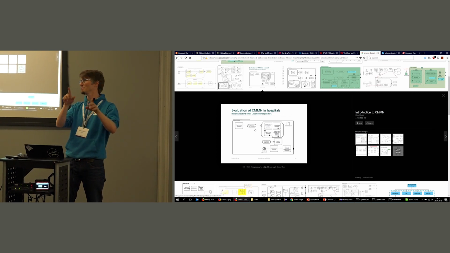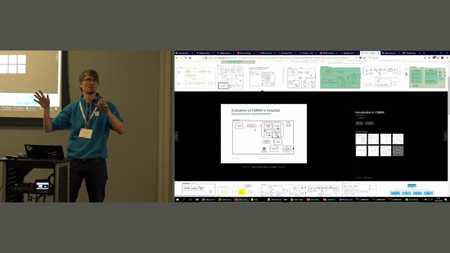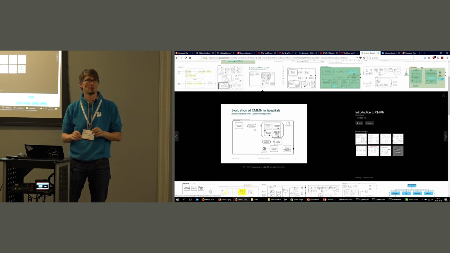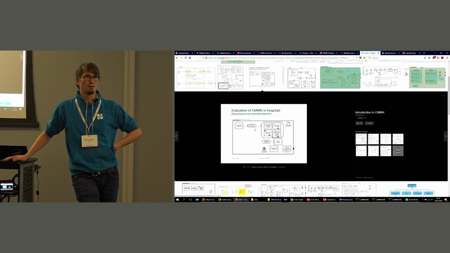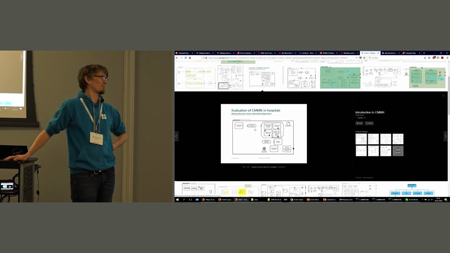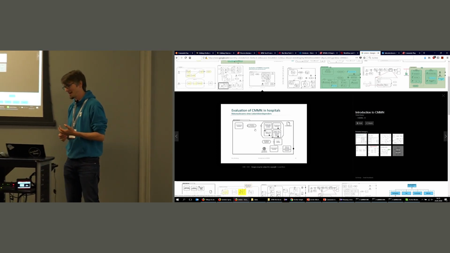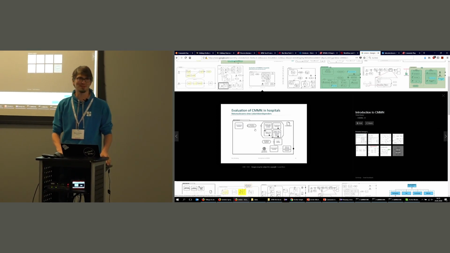Somebody else? I mean, we don't run out of here, so you can. Isn't it a bit of a catch-22? Because one of the reasons that there is no CMMN adoption is that there are no tools. Okay, so the question is, isn't it that CMMN is not adopted because there are no tools?